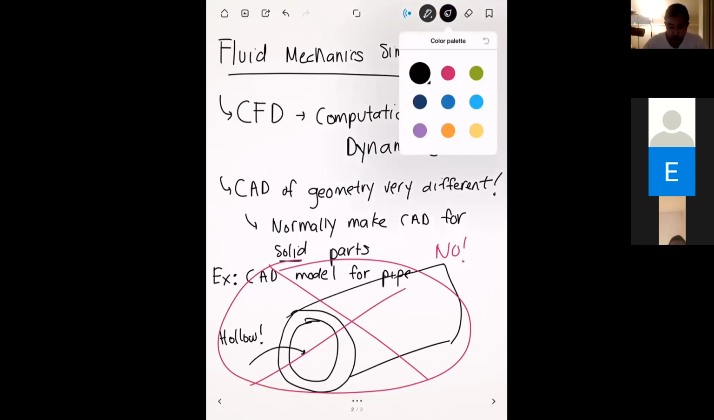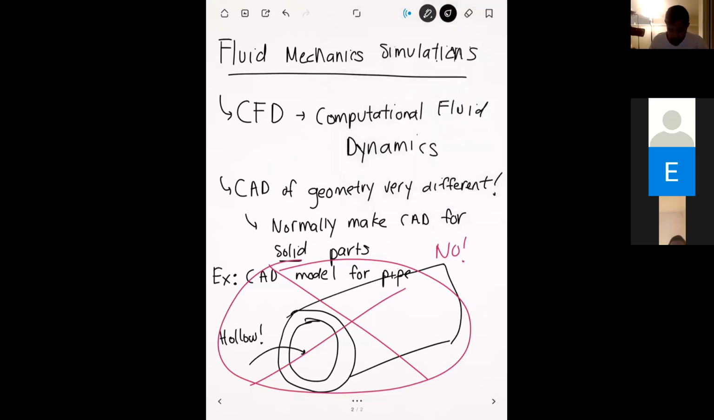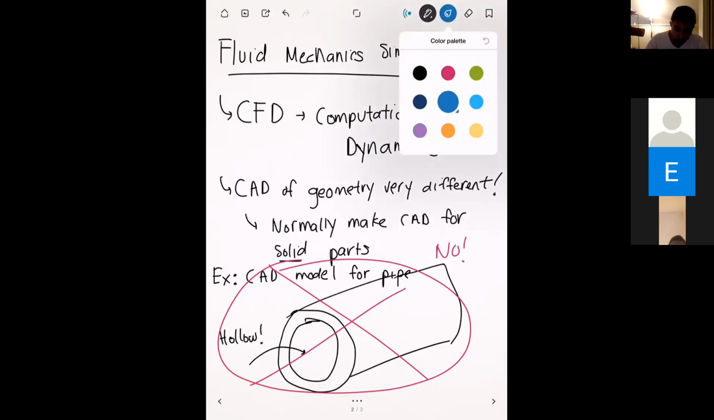So any questions on this? Okay. If you wanted to run a CFD simulation on a pipe, which is what we're going to do later in our example, what you would actually do is the following. You would make a CAD model of the inside where the fluid goes.